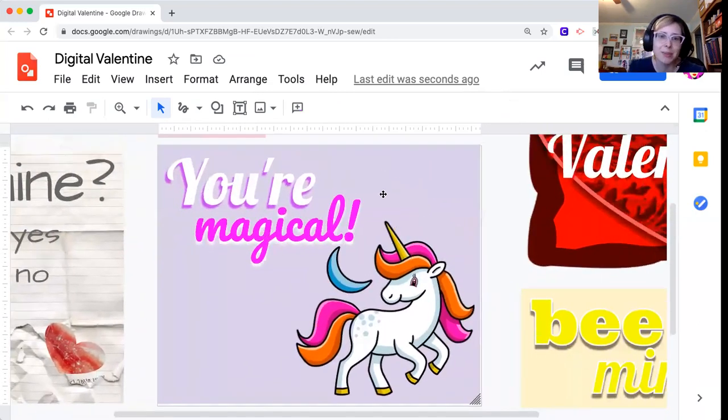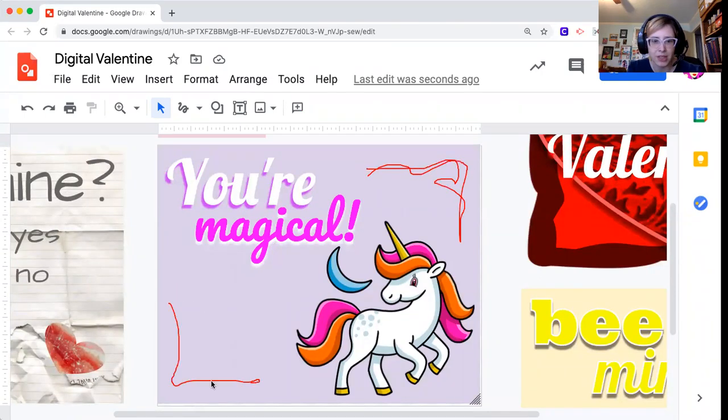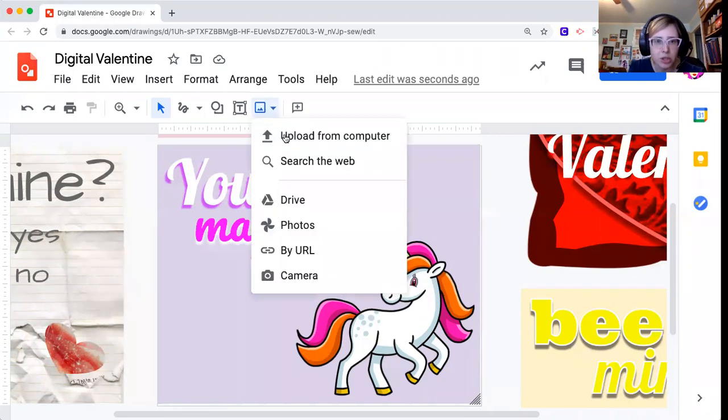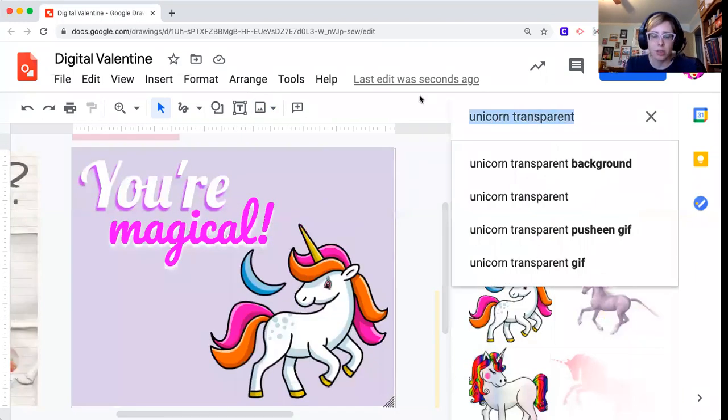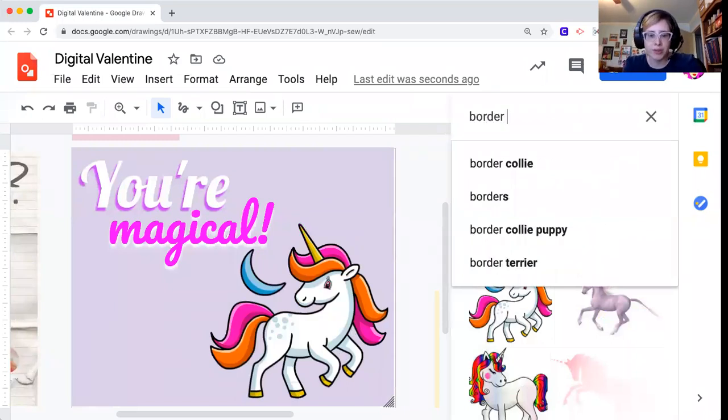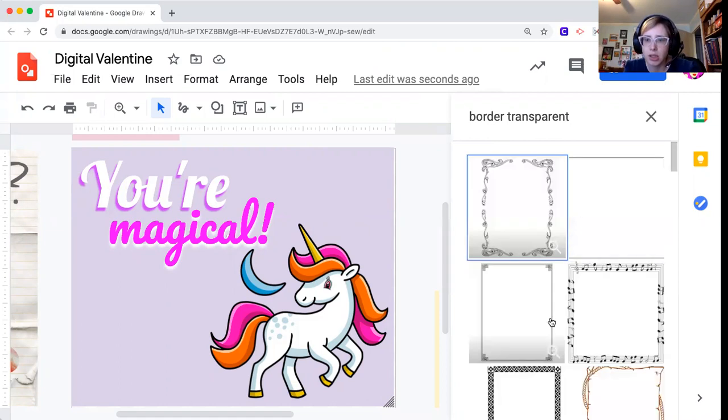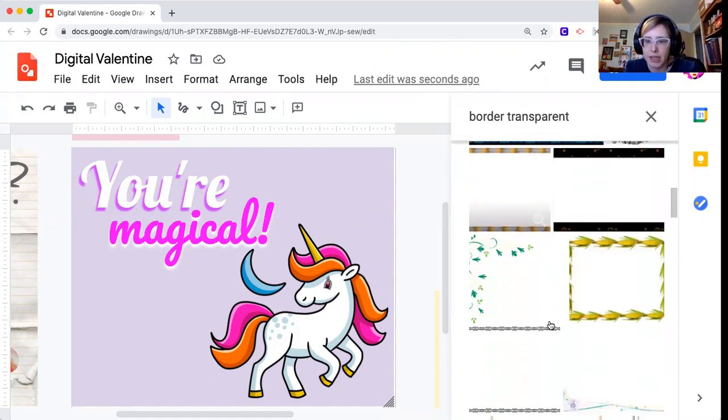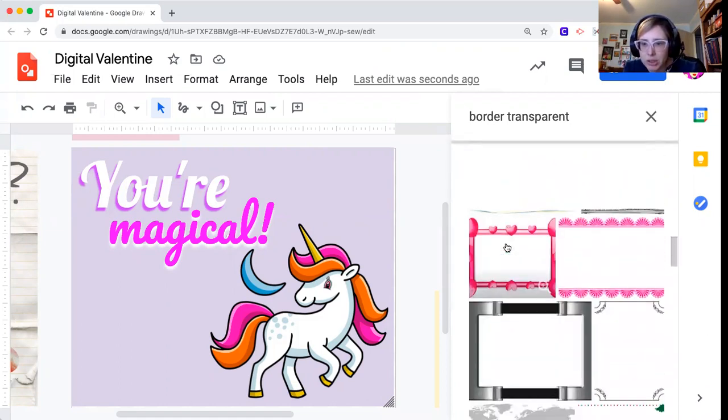It's fun. But let's say I wanted to add a cute little image, right here. I'm going to talk about some keywords. So I'm feeling like it needs something cute right there. So let's go back to insert image, search the web, border, and then I'm also going to choose that word transparent. And I'm going to find something that I like that's going to be on the border.